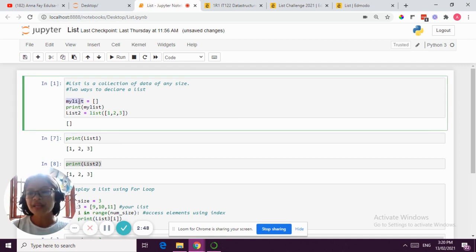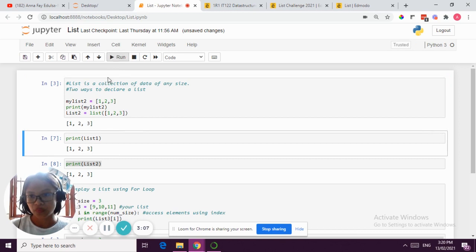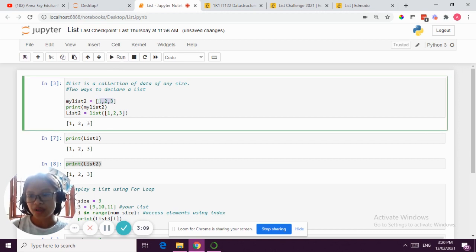You can have another name since this is a variable. So for example, you have my list 2. And then inside the list, this time you don't want it to be empty, so you want to have integers inside it. Okay, so you are going to print my list 2. You can also have strings and other data types in the list.